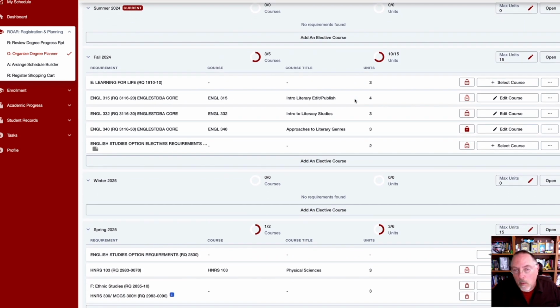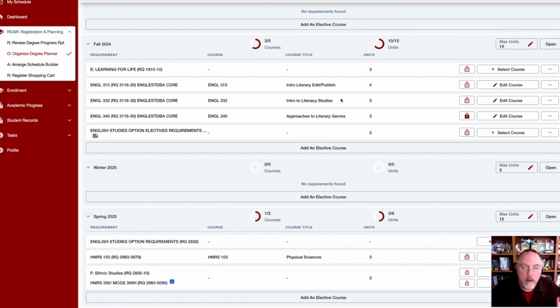One of the things that's kind of cool is that it's going to show you the things that you need and why you need them. So it'll say something like, here's a GE class, Learning for Life, and it'll show you this RQ. Anytime it says an RQ, that's a requirement that you have to graduate. So all of these things will show what that particular thing is.